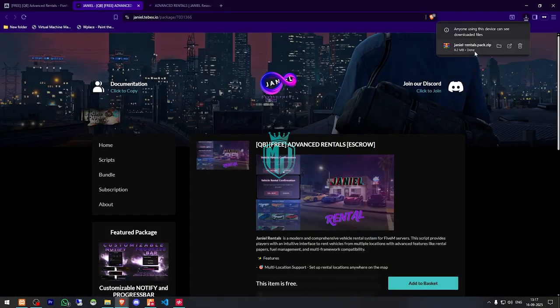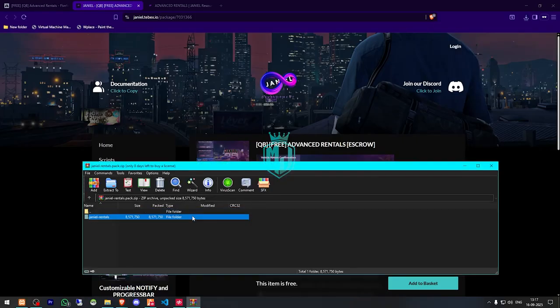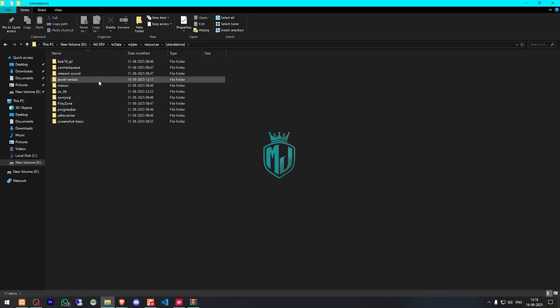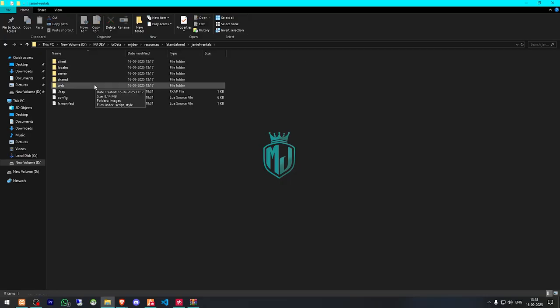After downloading, we need to simply open the file and extract this to our resources right here. Then we need to copy the script name, or you can simply drag this to any of these folders as well. So I'll just put it in standalone. Then we have to open it and go to its config.lua file.